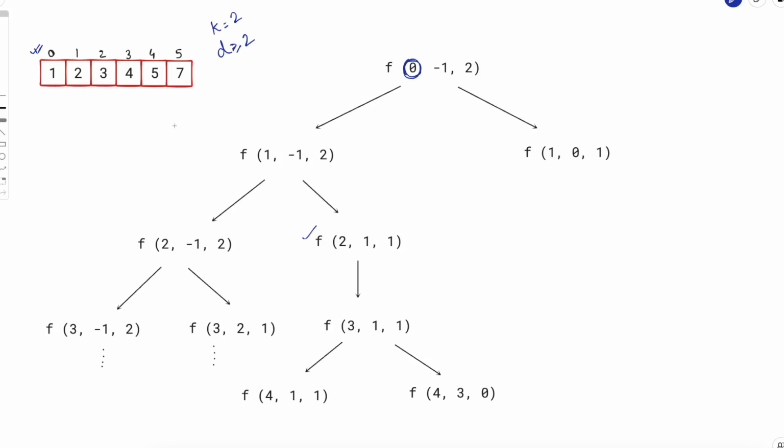F of 2 comma 1 comma 1, that means this is the array you are considering, right? Starting at 2. This is 1, which means the last element you have taken is this, right? And this is 1, which means you have to take one more element, right? Now here, two choices: either you will take it or you will not take it. So if you don't take it, it is simple, you will be remaining with this array. You have to take one more element, right? And the last element you have taken is still the 1, right? So this is f of 3 comma 1 comma 1, right?